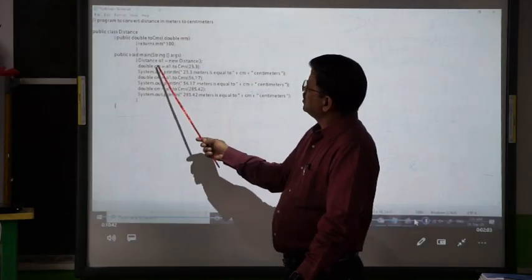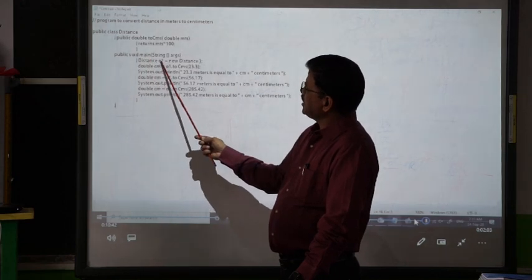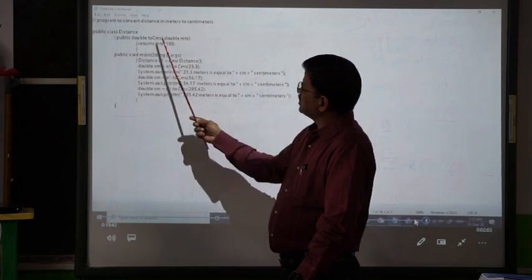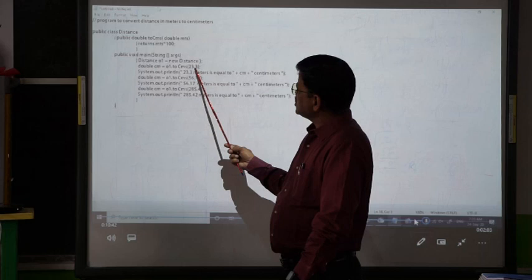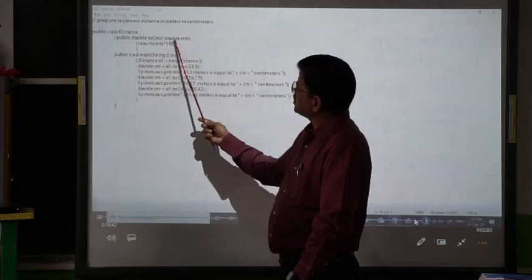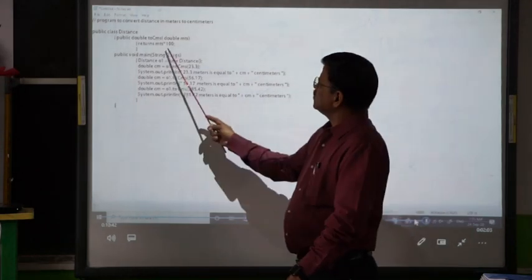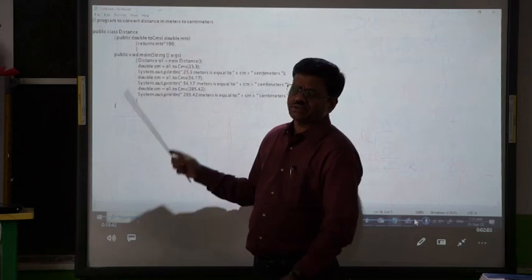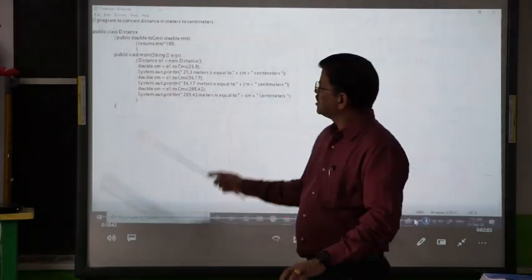What do I do? First, the entry level is the main method. I create an object, and with the help of the object, O1.toCms, I give the value 23.3. This is the actual parameter. When it goes here, it will be stored in mts. Mts is short form of meters. Whatever the meters, it gets multiplied by 100, because 1 meter has 100 centimeters.